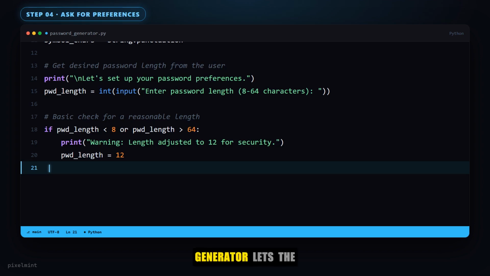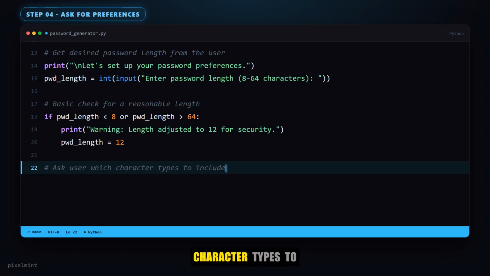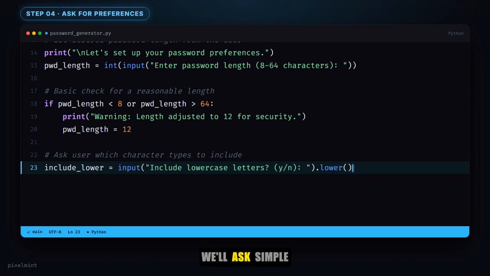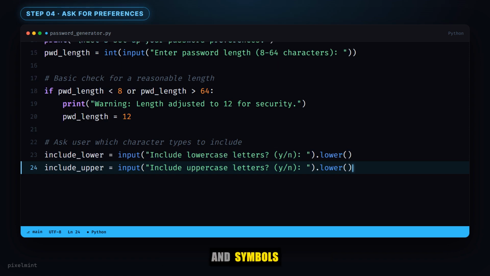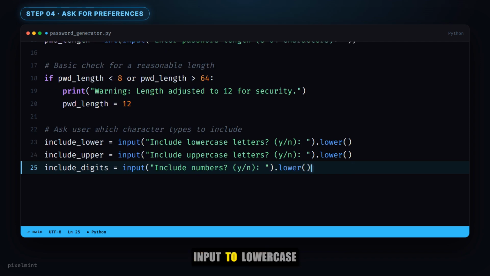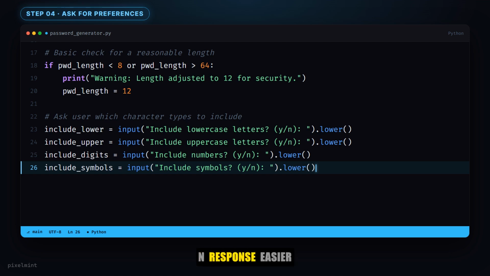A good password generator lets the user choose which character types to include. We'll ask simple yes/no questions for lowercase, uppercase, numbers, and symbols. We convert the input to lowercase to make checking the Y or N response easier and more consistent.